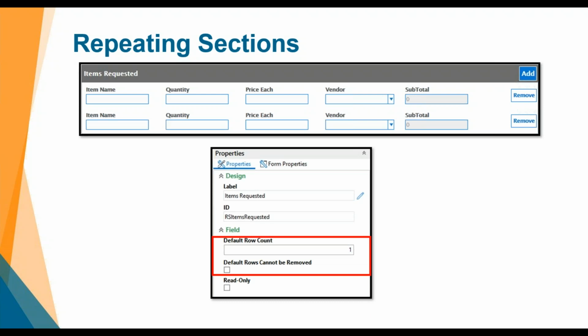The default number of available repeating sections can be configured in our Properties window. Here, we can set the default row count as well as if rows can be removed or if we want it to be read-only. One important note, however, is that pre-existing forms that are already published cannot have their default row count updated.